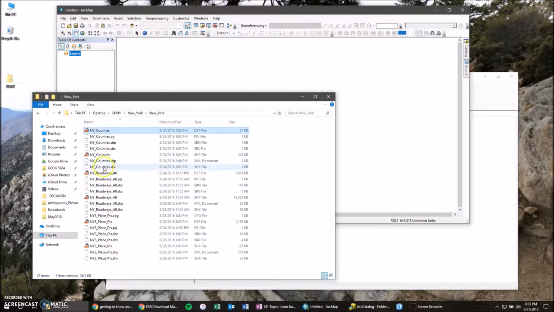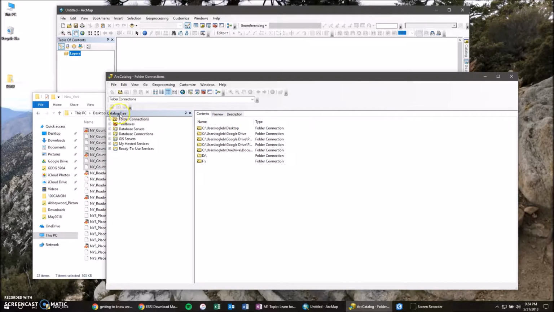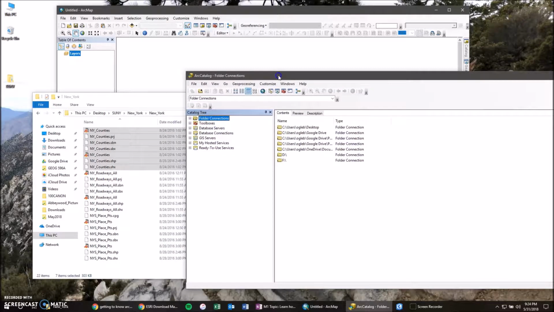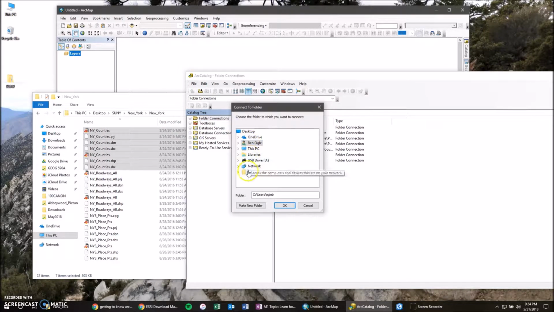So you can see here for each shapefile there's a handful of different files associated with each particular shapefile. So that's again why it's nice to have a catalog, because it makes it a little easier to work with. So let me show you. First, you're going to have to connect to this particular folder. So here, let me just drag this over here. So I'm on my desktop, SUNY, New York.